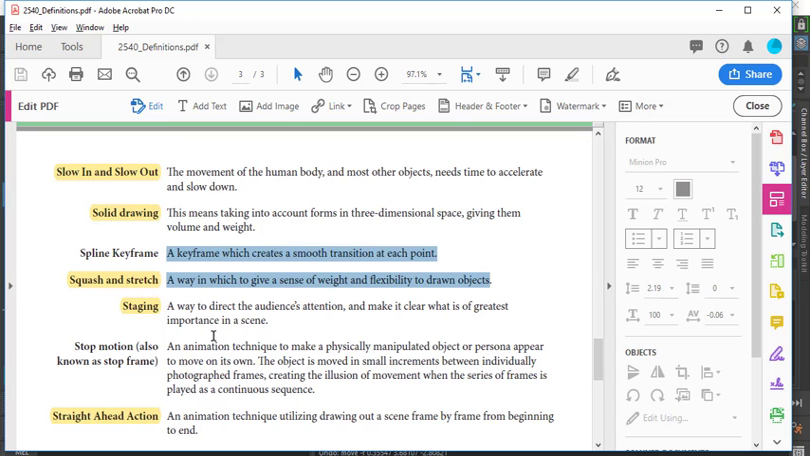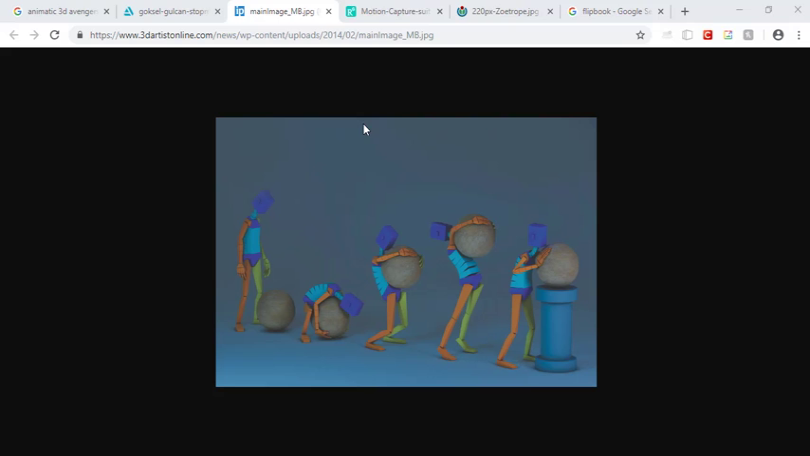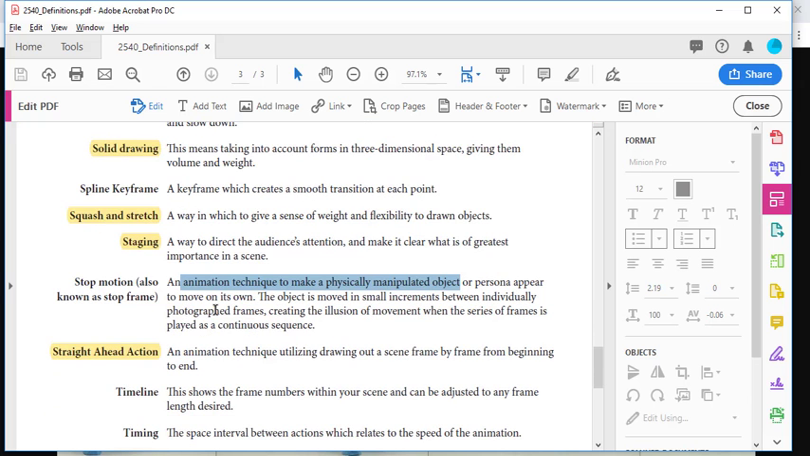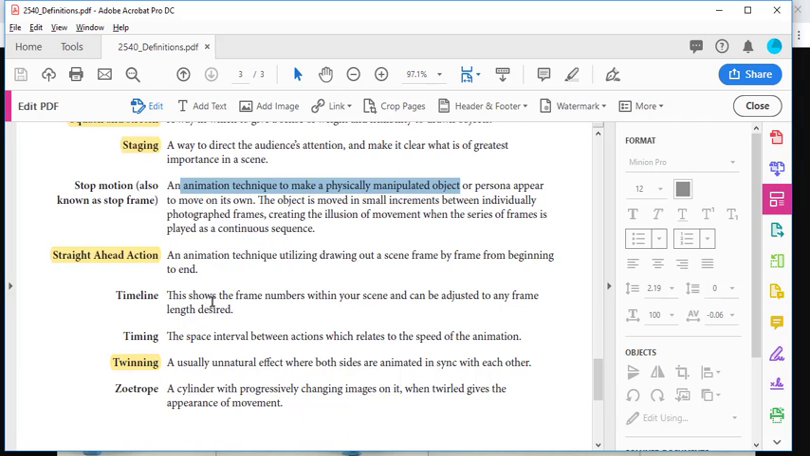Spline keyframes I went over. Stop motion. You've probably seen this all over the place. This is stop motion using clay. So basically they take a picture, move some stuff, take a picture, move some stuff, take a picture, move some stuff. And they keep doing that over and over and over again until they get the animation that they could then play. If you ever go to YouTube, you can look up stop motion time lapse, and you'll see these amazing videos of people doing that kind of thing.